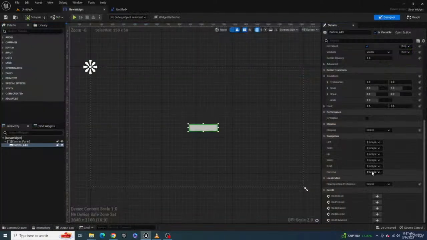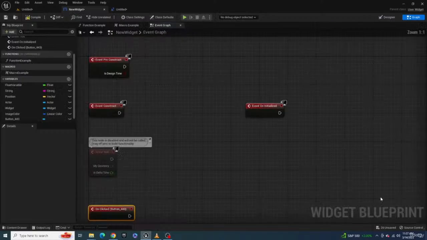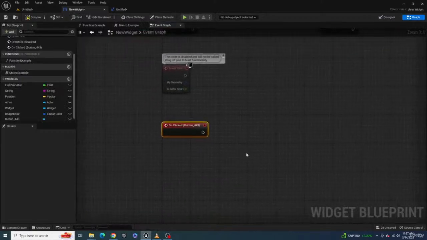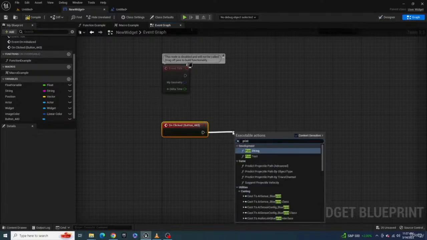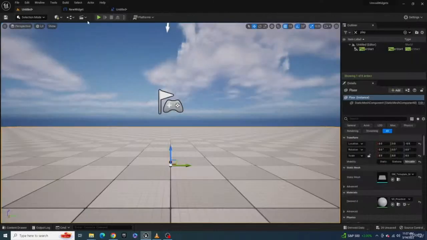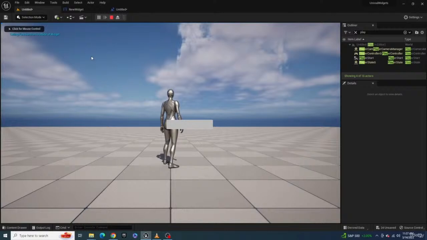To use one of these events, all we have to do is click on the plus button next to it. It automatically takes us to the graph editor mode, centering on the newly created event. Now we can connect any blueprint logic we want to the button, and it will happen when we click the button. Let's connect a print string to the onClicked event. Compile and save and go back to the level. Click play and try the button out. When we click the button, it prints hello to the screen.